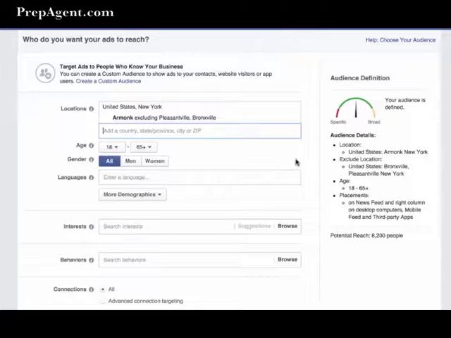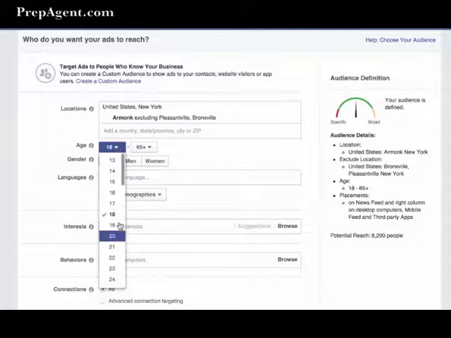Next up, you can identify an age, gender, or even a language. Now, if I'm trying to sell in Armonk, New York, I know that it is an expensive, family-oriented community. Therefore, I do not want to spend money advertising to young people. I'm going to target people ages 30 to 60.